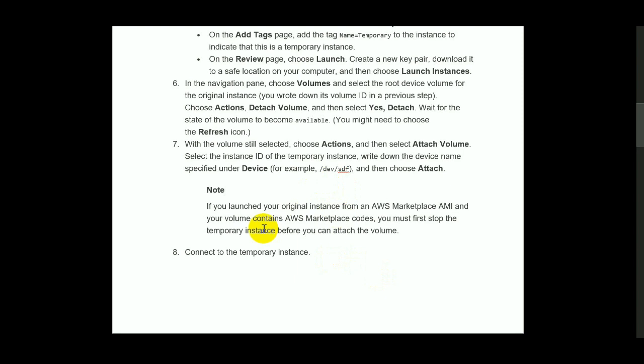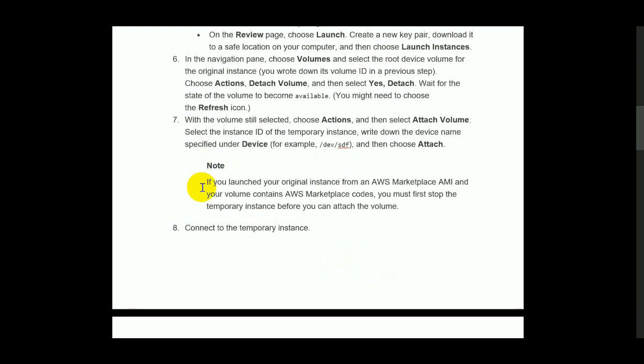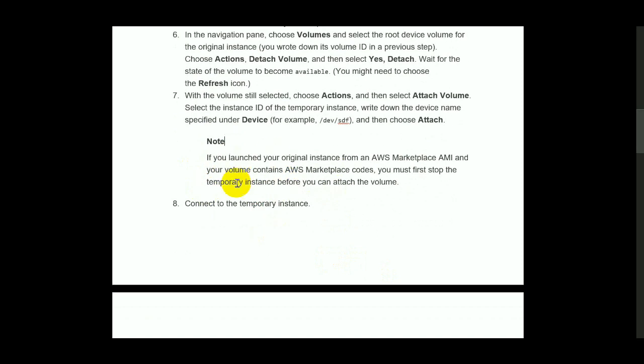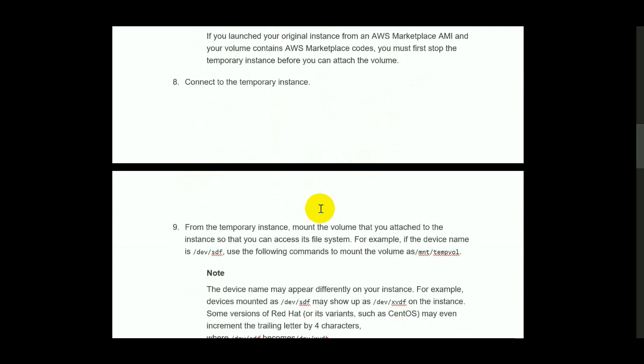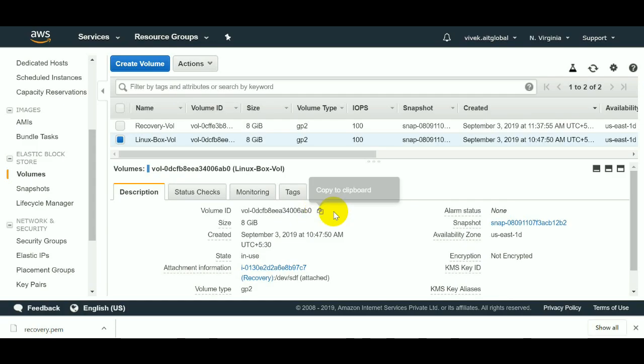Now after attaching, here is the note: if you launched your original instance from an AWS Marketplace AMI and your volume contains AWS Marketplace code, you must first stop the temporary instance before you attach the volume. Okay. So in our case, we don't have any Marketplace AMI. So the eighth step is saying connect to the temporary instance. Now we are going to connect to the temporary instance, that is our recovery instance, through putty.